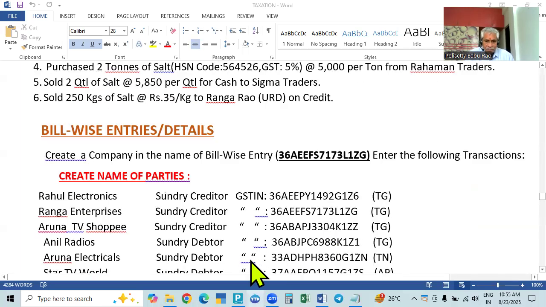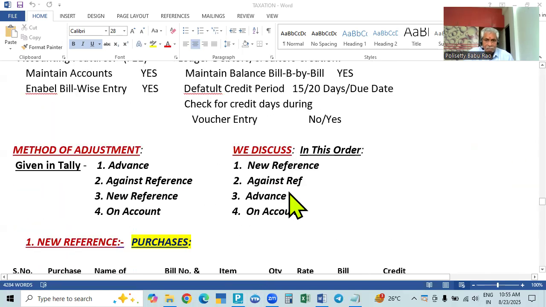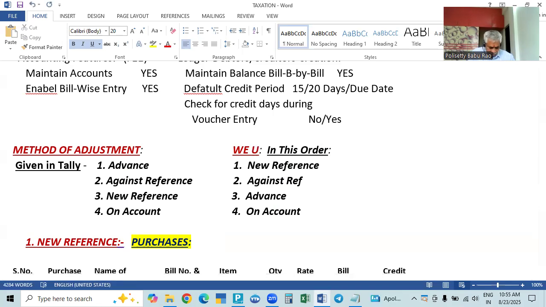I will show you an example. See here. The bill-wise adjustment of bills has four options: advance, against reference, new reference, and on account. This is the order shown in Tally because it is alphabetical, but we discuss and use them in a different order.